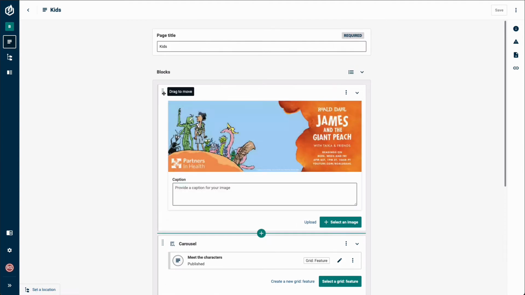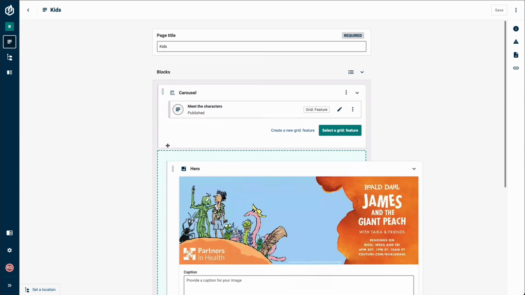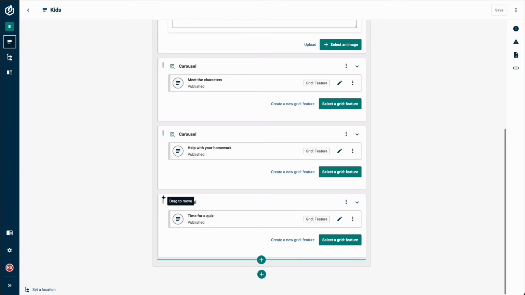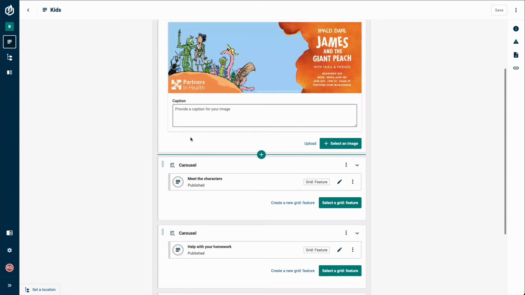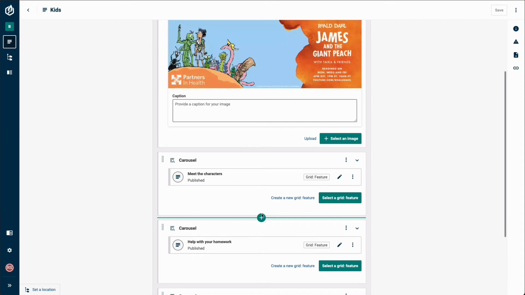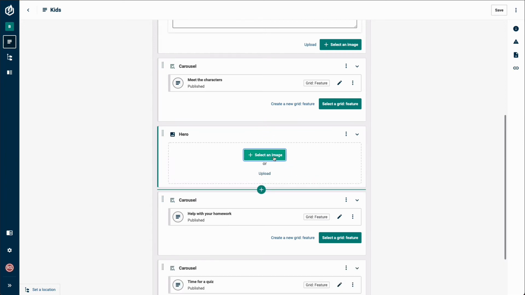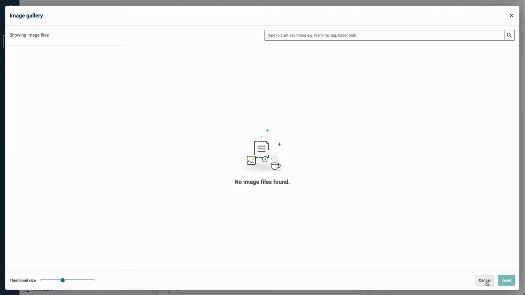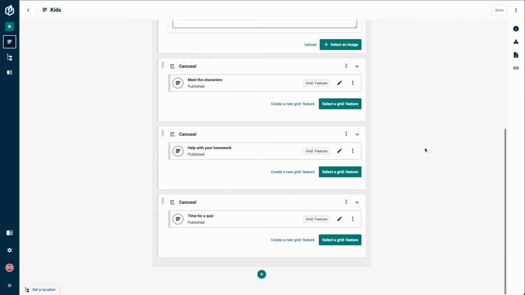Now you can reorder these fields by using drag and drop. Previously you had to use the arrow keys to change this ordering, so we've brought drag and drop support. You can now add a new field by clicking the plus icon between the fields. If you wanted a new hero image in between, you could just click on hero and it would add a new hero field, and then you could insert a new image, or drag and drop a new image to upload it. You can obviously remove the field.